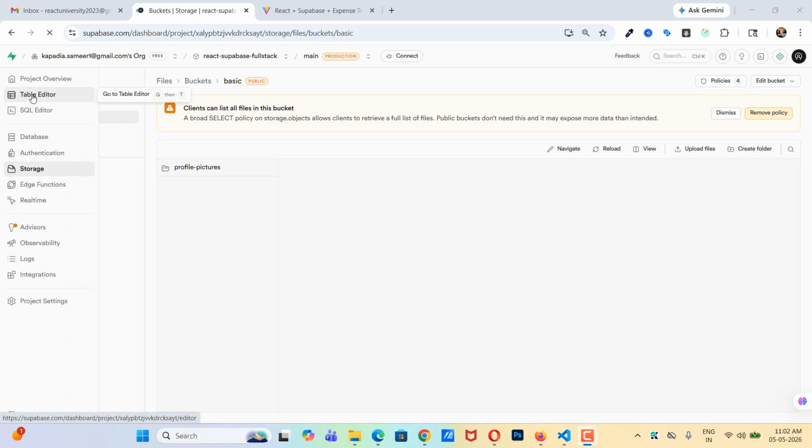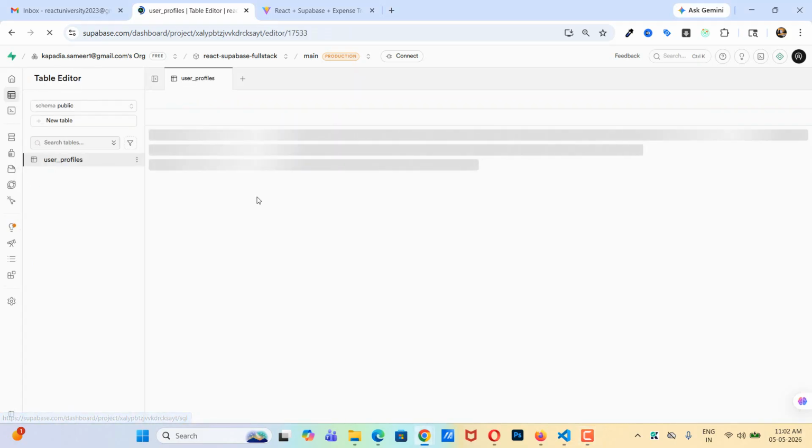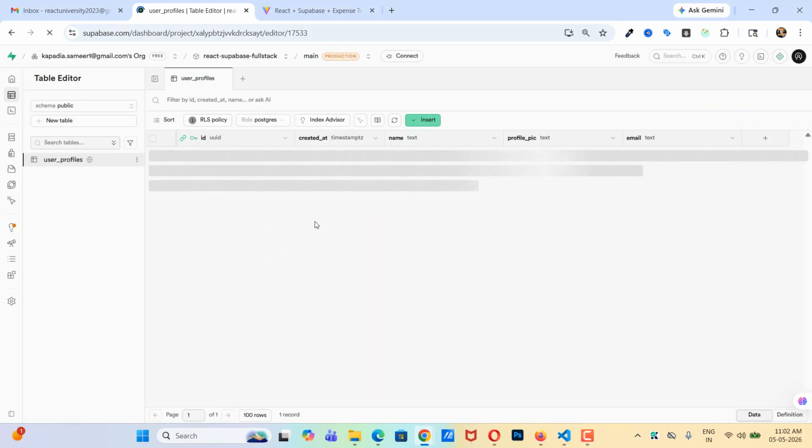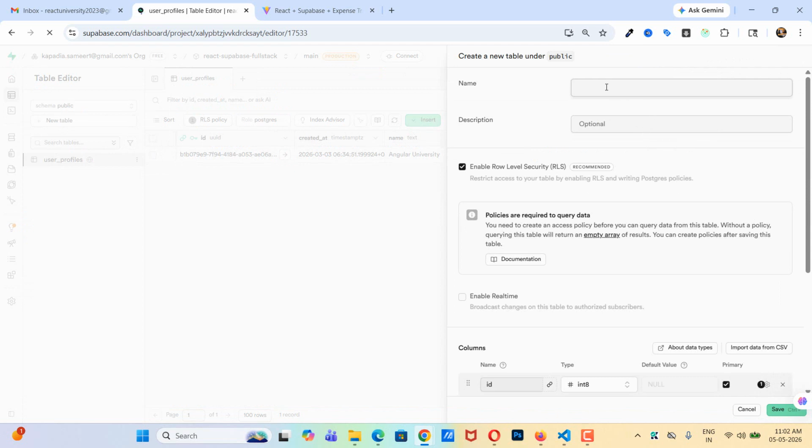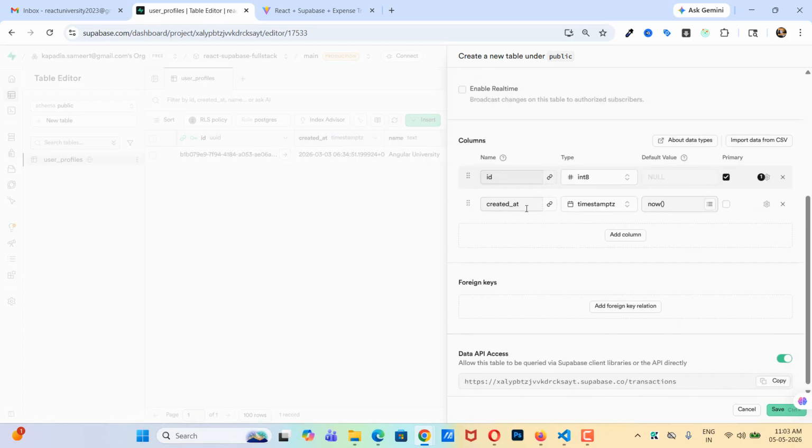Let's go to table editor. And here we need to create a new table. So let's click on new table. And let's give the name of the table as transaction. Description is optional, and these are the two default columns. We will add a few more columns.